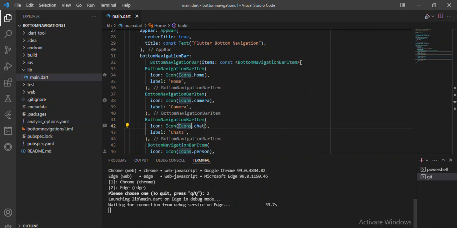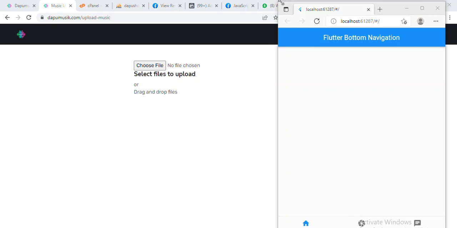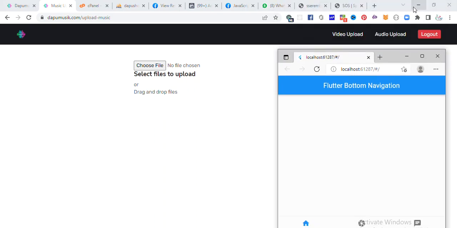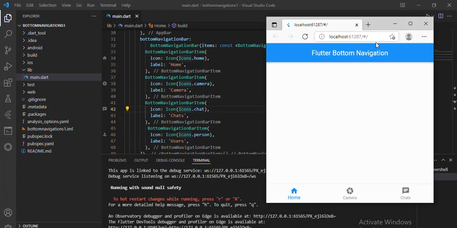Only that my machine here is still slow, but shortly it's going to do that. Just pause it. So if you check out a Flutter application, you get something of this sort. Well, this comes in like this.